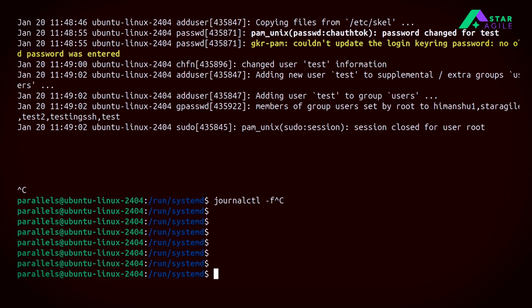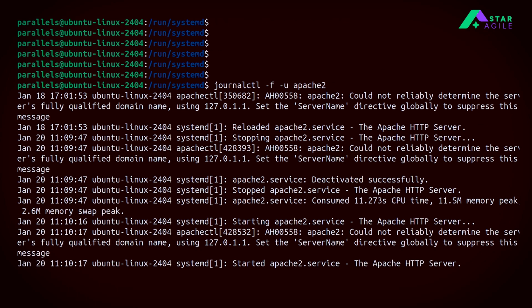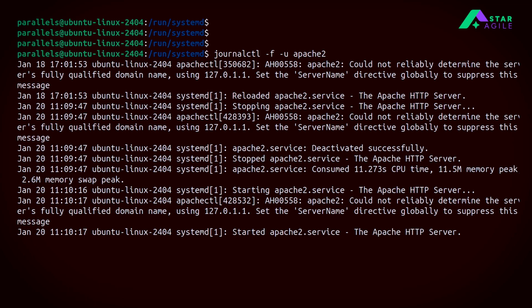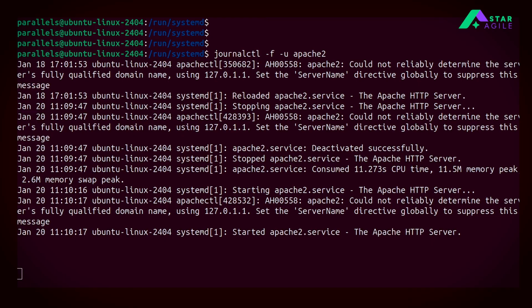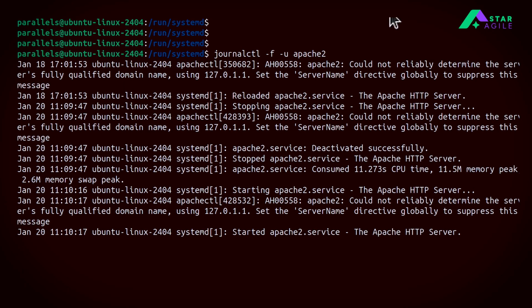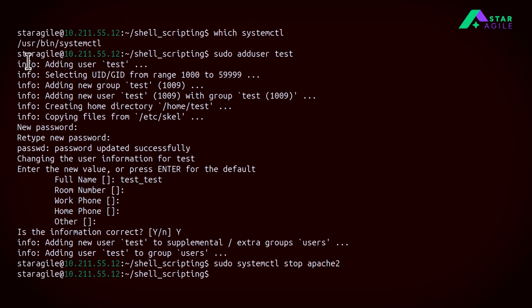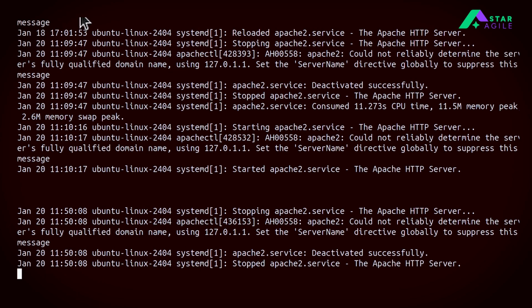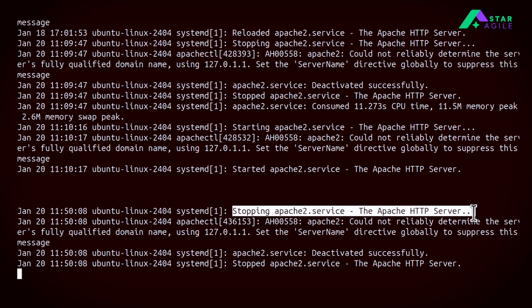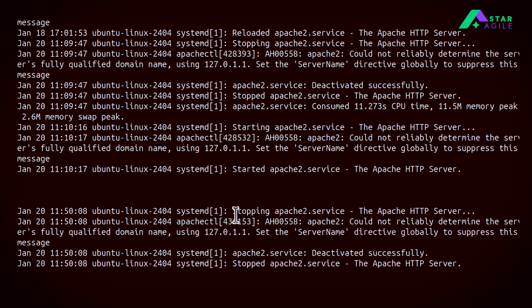What if you want it only for a specific service? You can use it on top of that, for example only for Apache-related logs, give me the real time. Let's say I stop the Apache service, systemctl stop apache. Okay, so we have stopped Apache. Now let's go back here. Did we get any message? Yes, we are seeing only the Apache-related ones here.